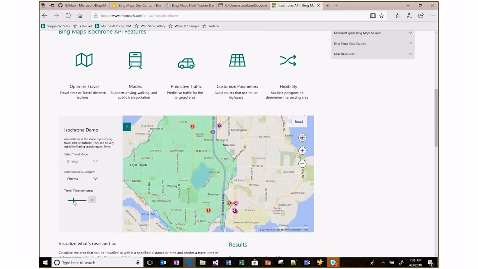There we go. So that's a nice illustration. That's how far from the center of the map I can get in 9 minutes. And you can see that there's a cluster of cinemas here. I'm going to have to go a little bit more than 9 minutes to get to them. All right, so you can play with that offline.